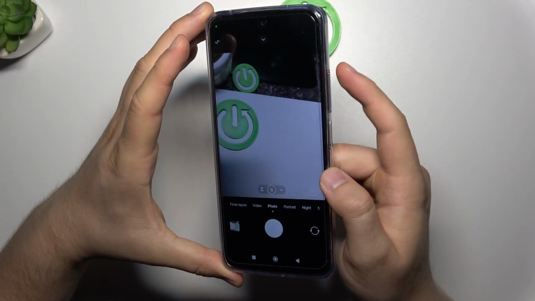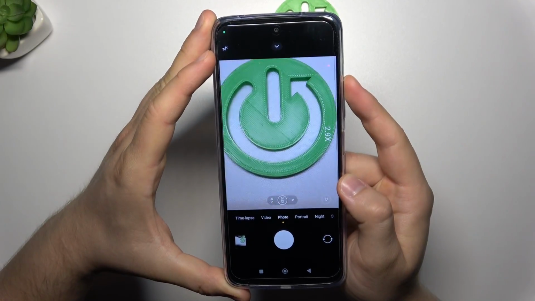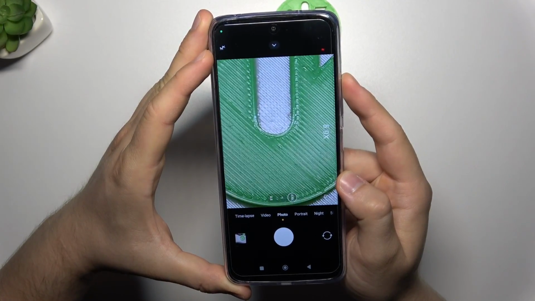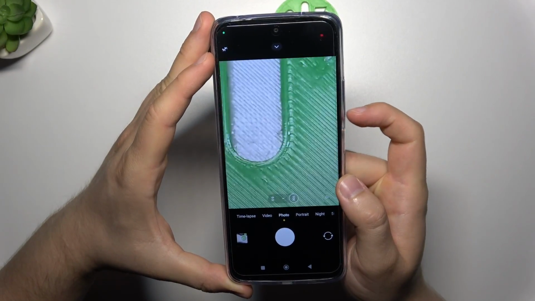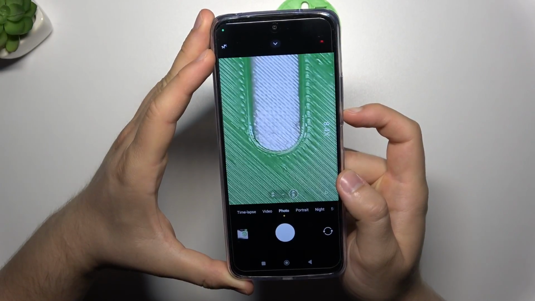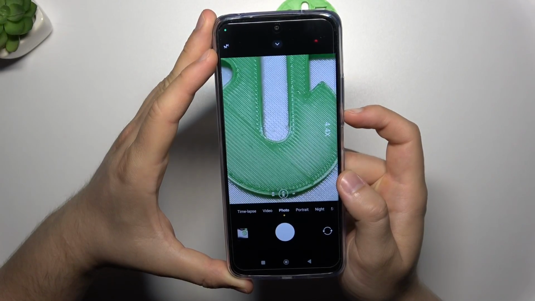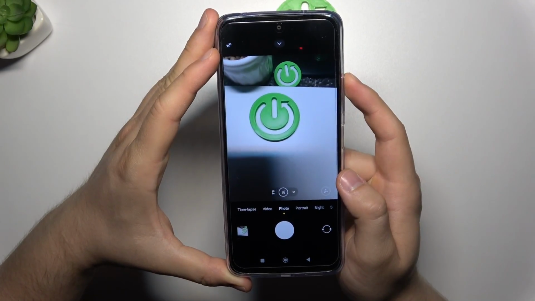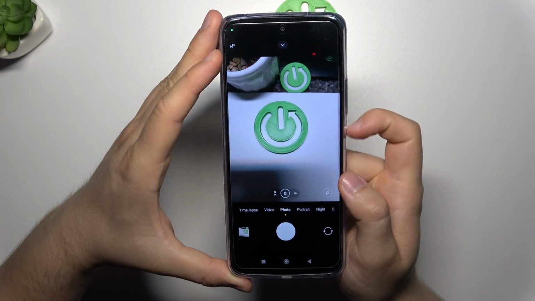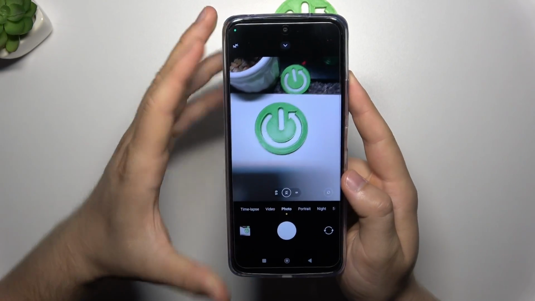When I click and hold the volume up right now, I'm going to zoom in smoothly. And we can zoom in to 10 times. When we zoom out, we have to click and hold the volume down button. As you can see, you can also switch between the lenses by using these volume buttons.